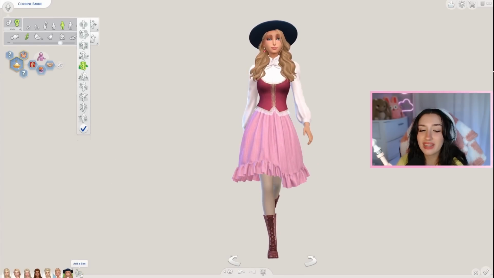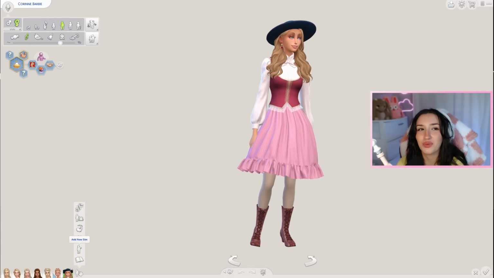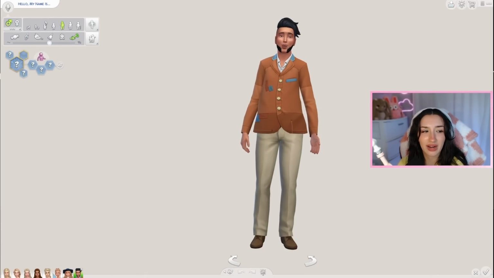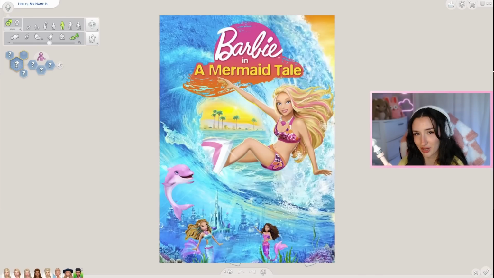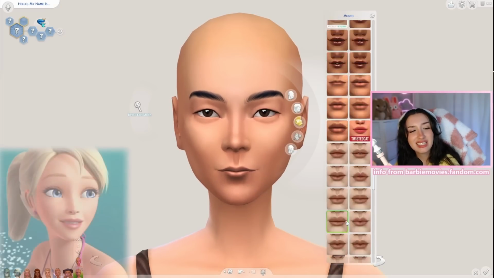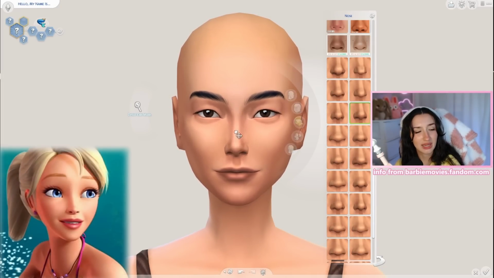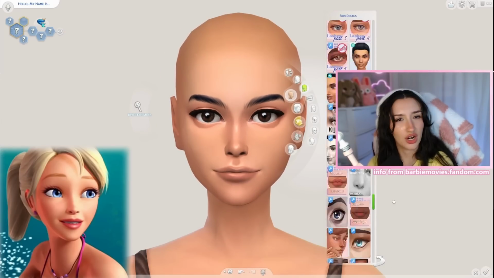Moving on to our last and final sim, we are going to be making a sim inspired by Barbie in a Mermaid Tale, which is my personal favorite name of a movie because it's so simple, but it's such a good play on words. Barbie in a Mermaid Tale is the 17th Barbie movie and was released in March of 2010. Once again, not in September.